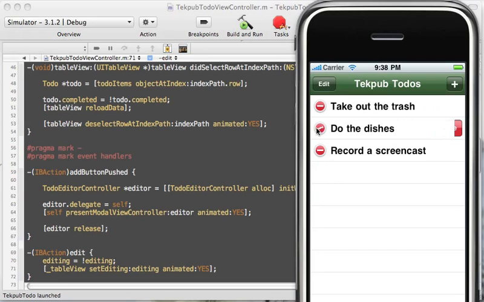The other case we want to handle is if the user selects the row. And if we select the row, we actually want to bring it over to the to-do editor controller and allow them to edit the text of this item. So let's go ahead and do that. We'll do the delete first and the edit second.